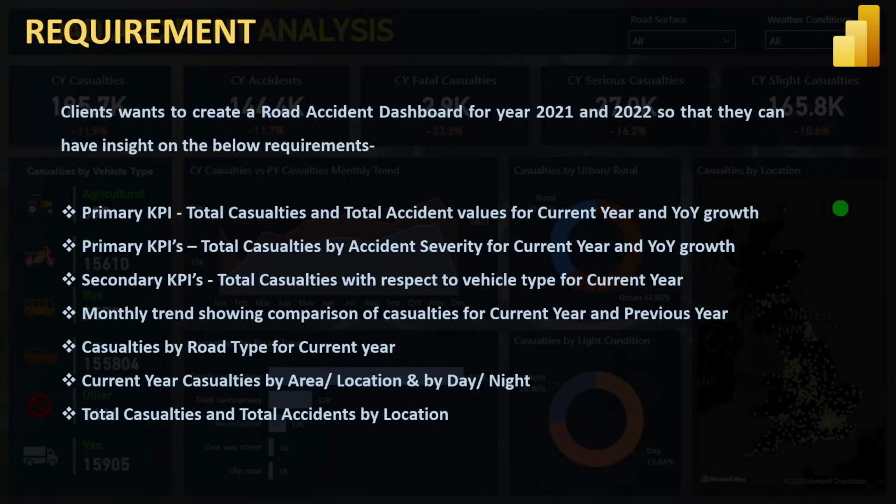The secondary KPIs are that they want to see the casualties with respect to different vehicle types, and that is also for the current year. They want to see the monthly trend with respect to last year, like whether the trend of accidents is decreasing with respect to last year or increasing month on month, right? And they want to see the casualties by road type. There are different roads like single carriageway and dual carriageway. You can understand it as a multi-lane or a single lane road type.